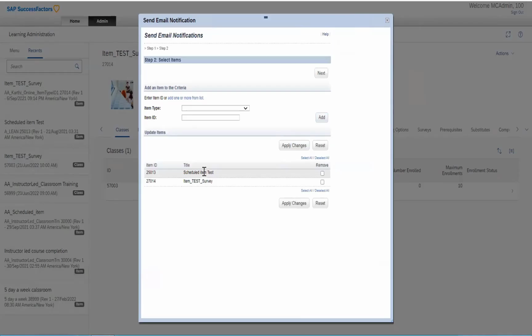See, another one is added. The same class will be assigned to this item, and this is the new one that we added. If you click next, what will happen? You send it to all those who are assigned that there's another new item being assigned to this particular course.